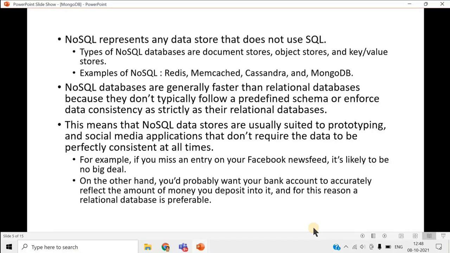So there is nothing strict in a NoSQL database, and there is no predefined data schema. Schema is there, but not a predefined schema. So what happens? NoSQL databases are very fast. This means that NoSQL data stores are usually suited to prototyping and social media applications that don't require the data to be perfectly consistent at all times.